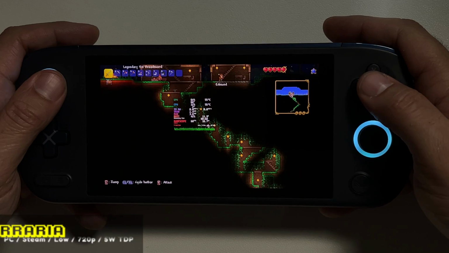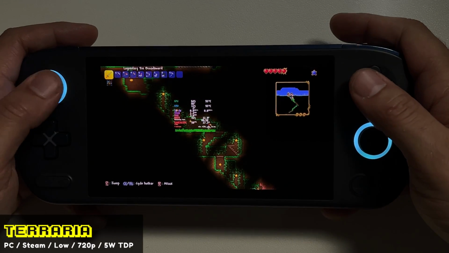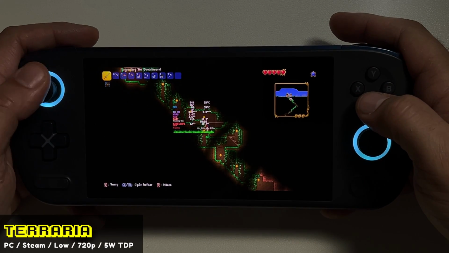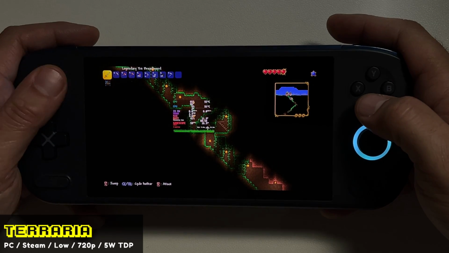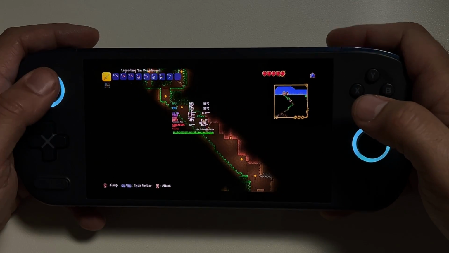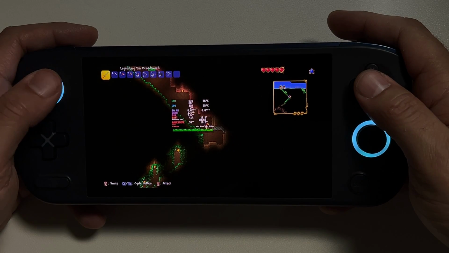But then you have a game like Terraria that you can dump down to a 5-watt TDP, and you can get pretty decent and long-lasting battery from a low-powered game such as this.